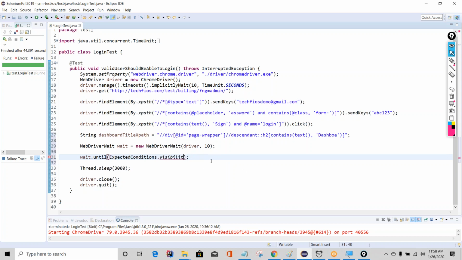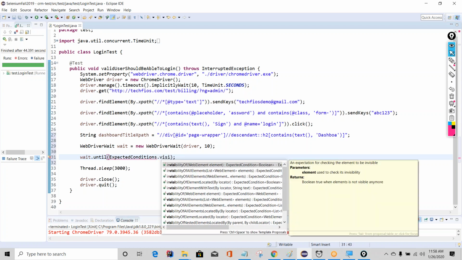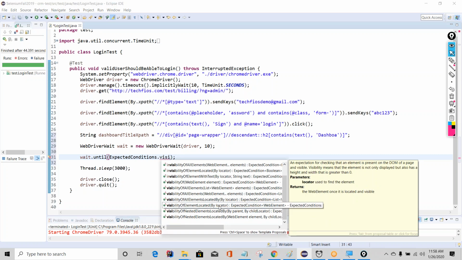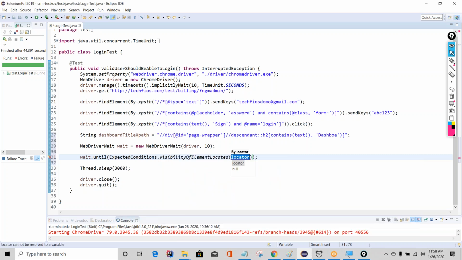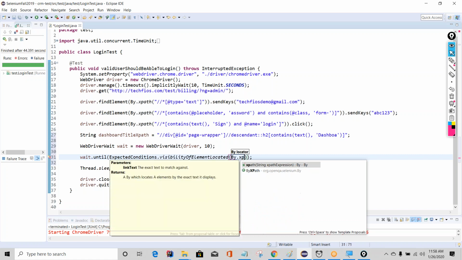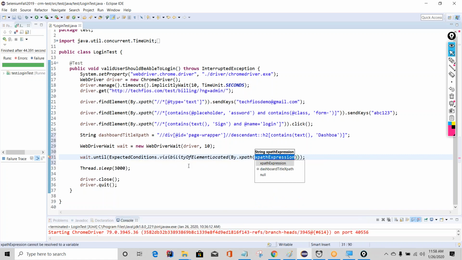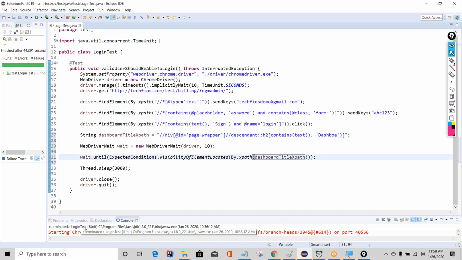So I'm going to go back and choose visibility of element located by, with the By locator. Good thing I don't have to write much because it does the same thing. By dot xpath makes it even simpler for me. Why would I even choose that other one? My line is smaller. There I have it.